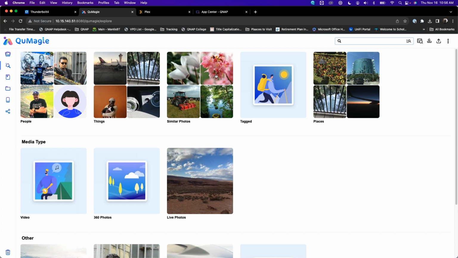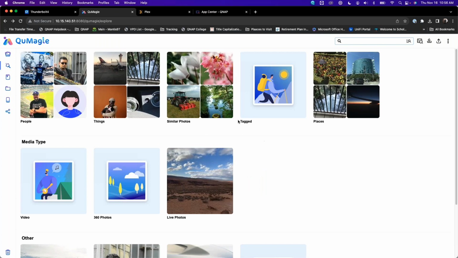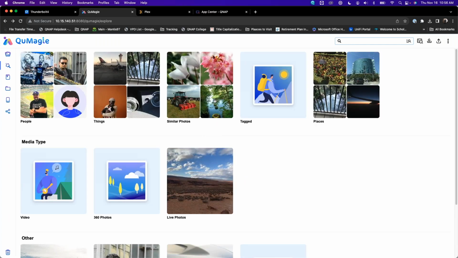Also, it will recognize similar photos. So if you take a lot of similar photos, it will try to recognize them here, and you can delete the similar photos. I don't have any similar photos, so they won't show up here, but it will try to show that information here as well. If you tag a lot of photos, it will show up under tags.